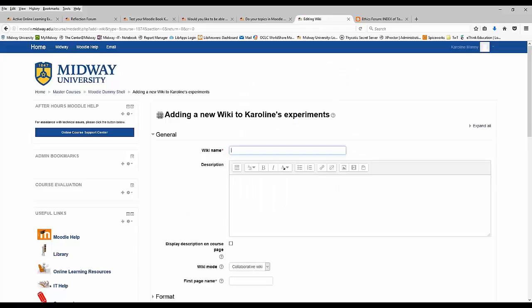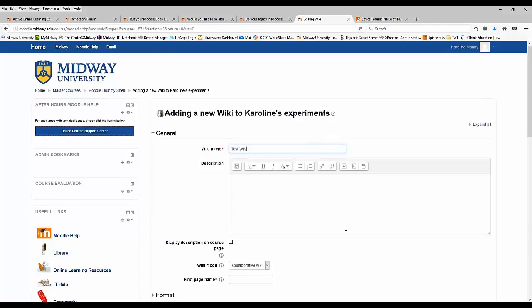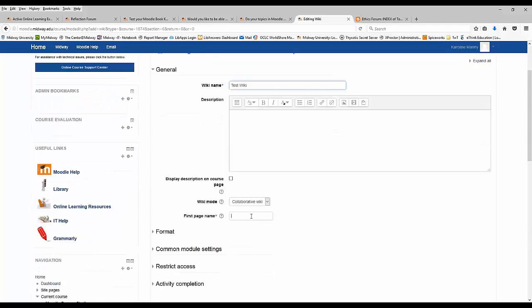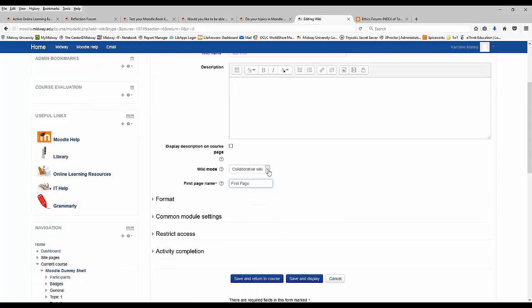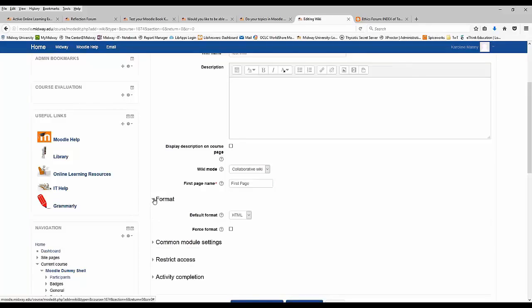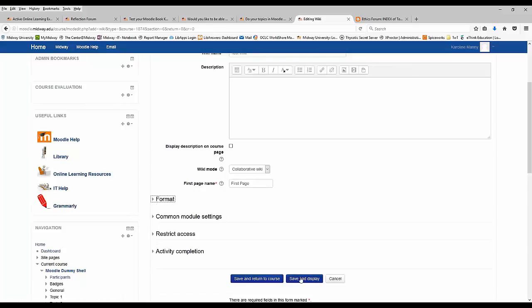and I give it a name, Test Wiki, very creative name. I have to give the first page a name. So I'm going to give it another very creative name, First Page. I can choose whether I want my wiki to be collaborative or just for an individual. I'll leave this one collaborative. And then I click Save and Display.